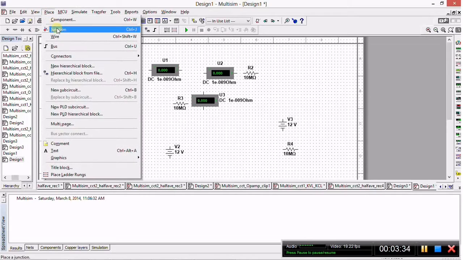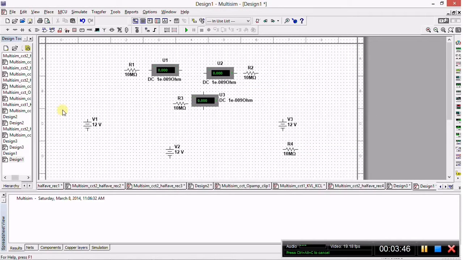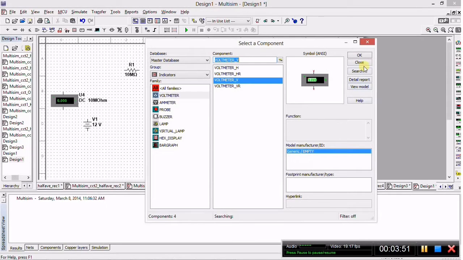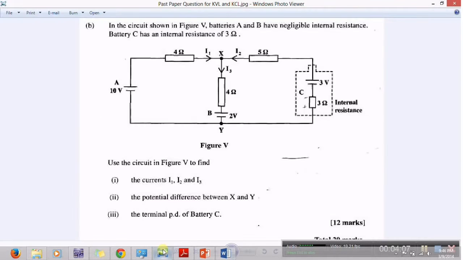Now we need 2 voltmeters, so we return to place component, and this time in the indicators group drop down menu we select voltmeter. So we'll use voltmeter vertical in this instance to measure the potential difference across X and Y, as well as the terminal potential difference of the battery. So I just breezed through placing all the components on the workboard. It's just important to remember where you placed your parts. Now let's go back to the question and see how to organize the circuit.